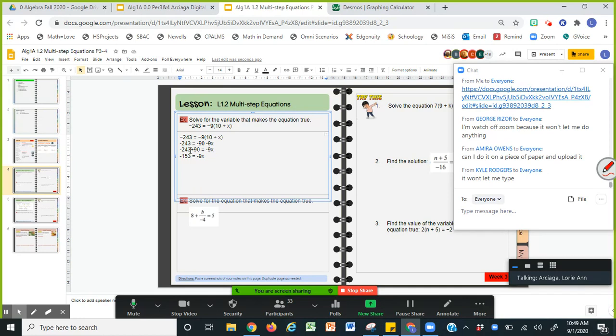Now we're going to divide both sides by -9 and see what happens. So if we divide both sides by -9, we go -153 divided by -9 will be equal to x. And the final answer will be 17 equals x, because negative divided by negative is positive.